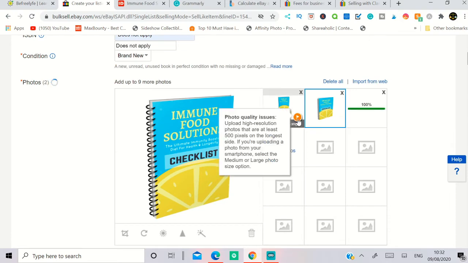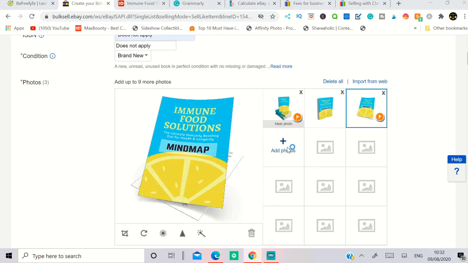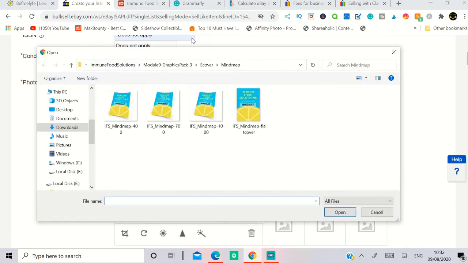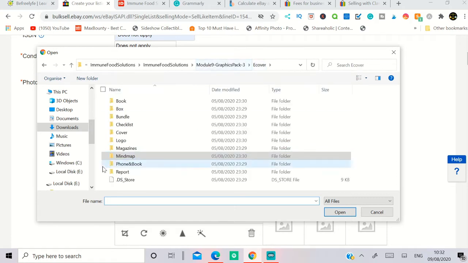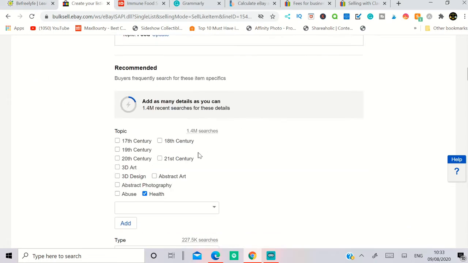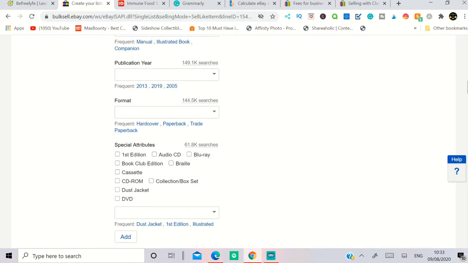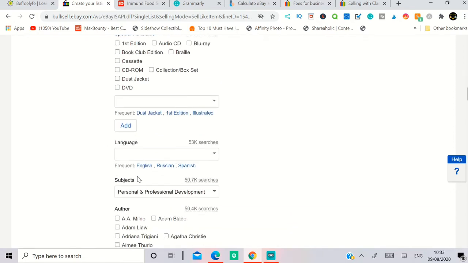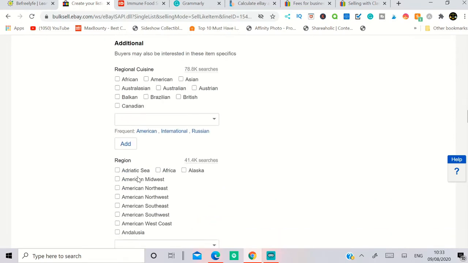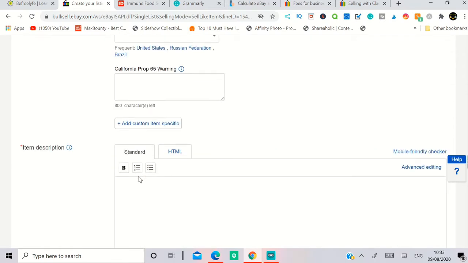If this image is popping up, that means the image quality is poor, so you remove that and add a new one. Upload that image here. Leave this section behind because the person already listed this same ebook and doesn't fill this information, so you don't have to do that either. So go down to the bottom.